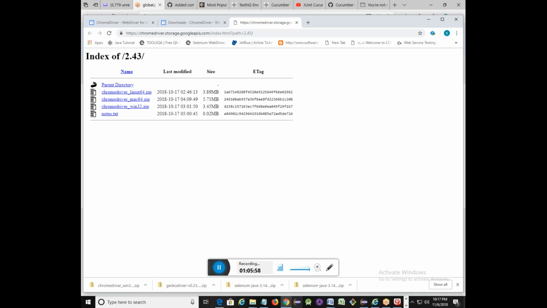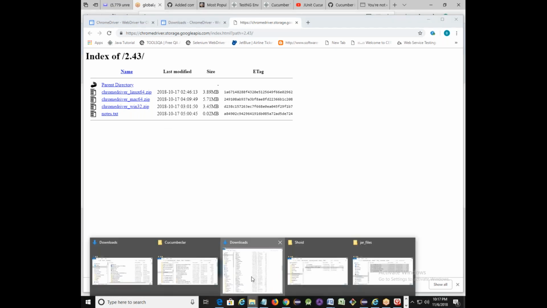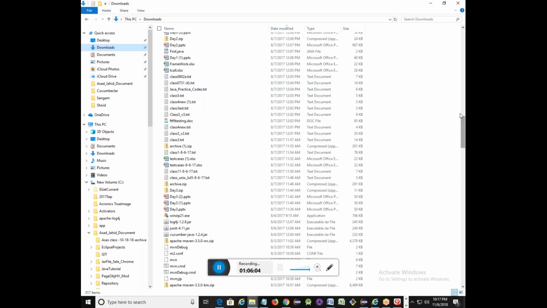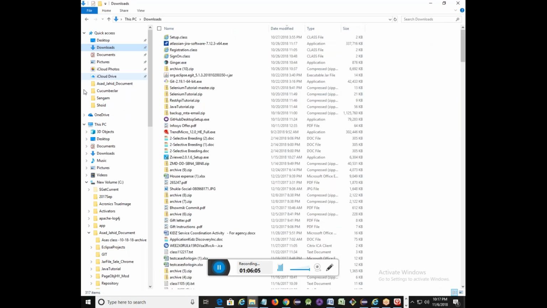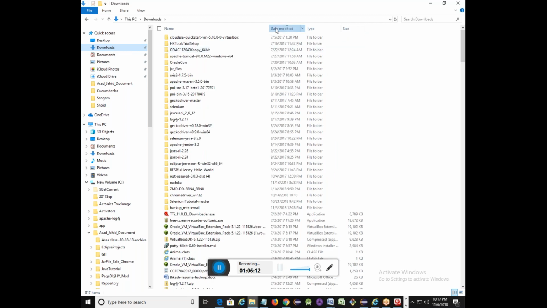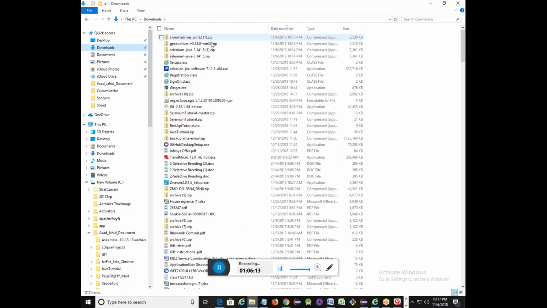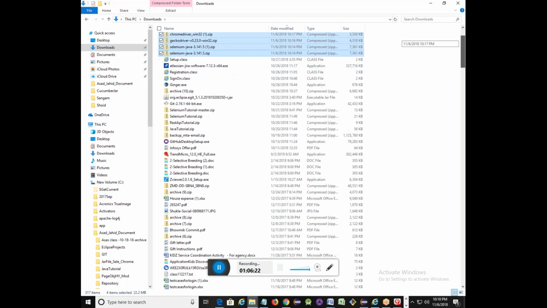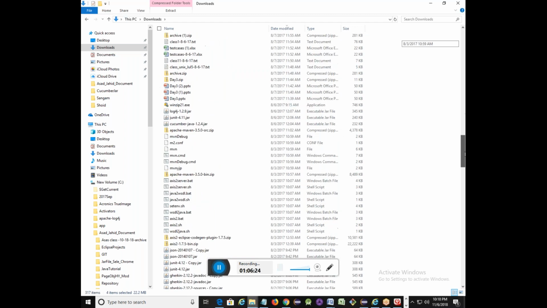Now go to your download folder. We have downloaded all we need. We will copy all these four files and dump them into the drivers folder, and we can unzip them. You downloaded four, right? Just cut all four. Then copy, go to the C drivers folder, where we have created it.